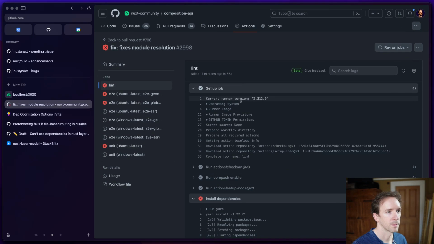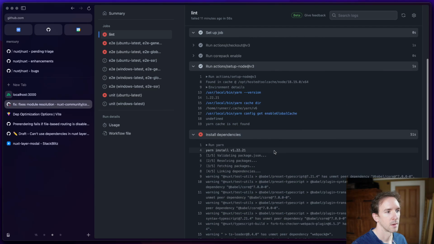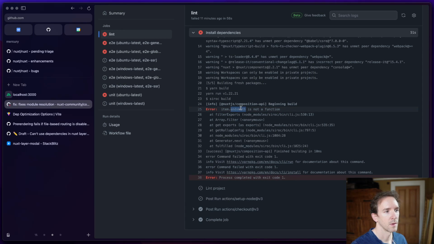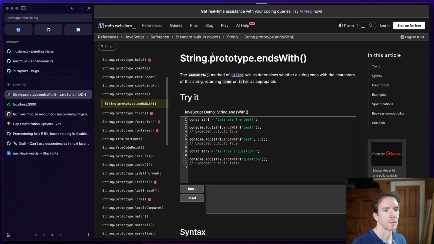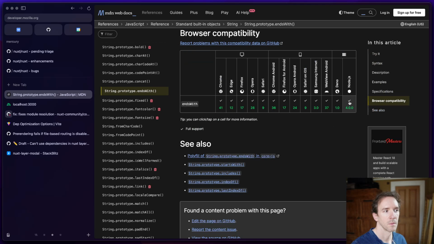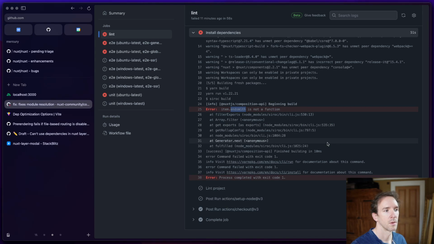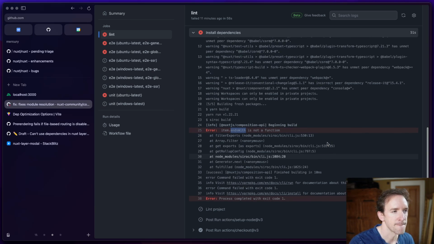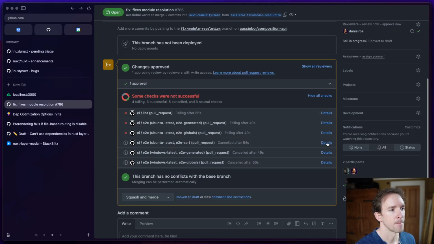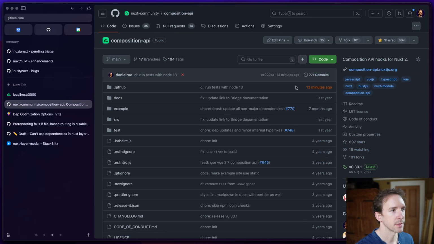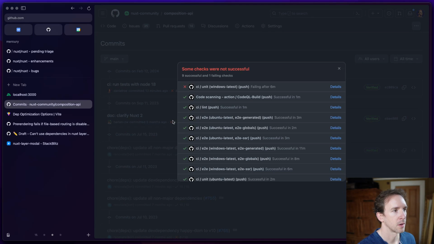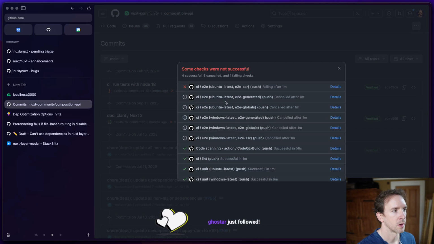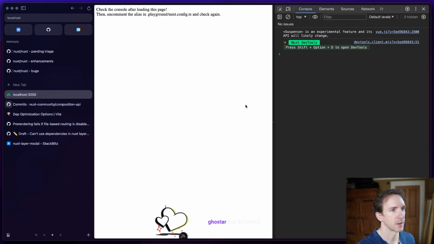What's going on here? This should be running on node 18. Ends with is not a function. That's very strange. Is this the case in the main branch? Weird. Okay, I'll have to have a look at that again in a moment.